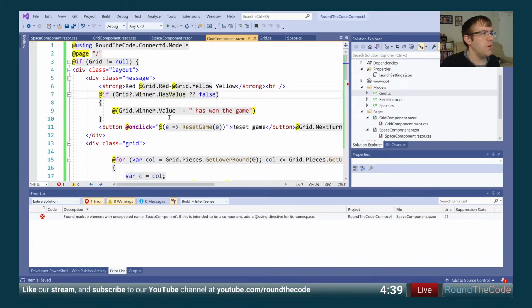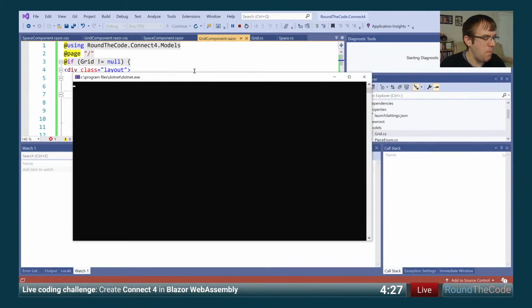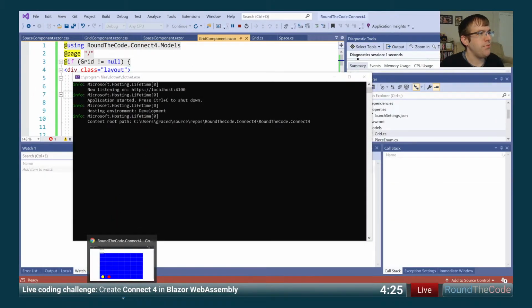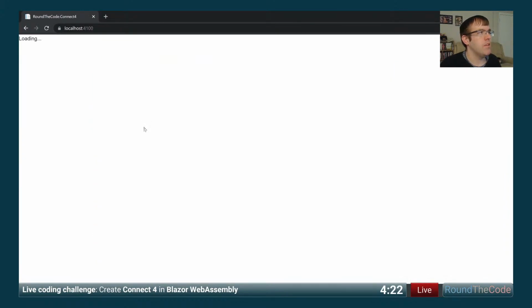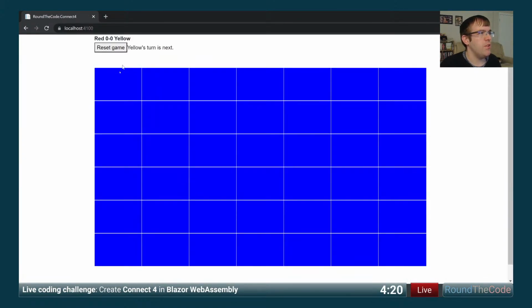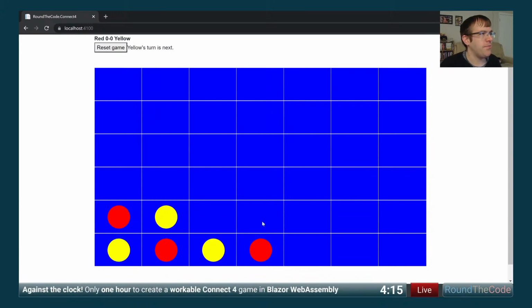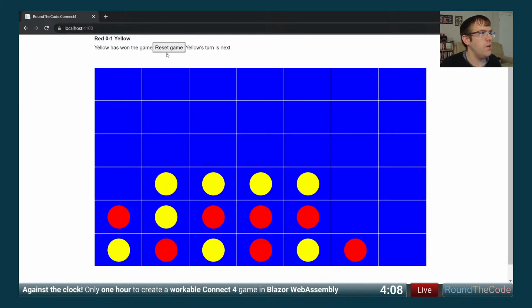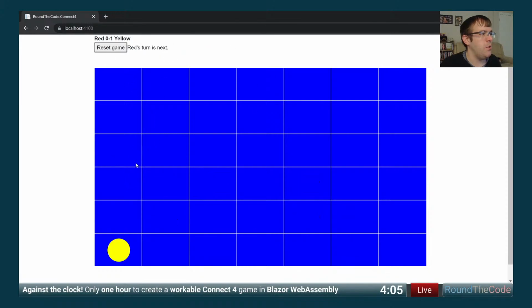Okay, yep, I think that's working now. Hopefully that's looking a bit prettier. There we go. Could do with a space there. You can see it's pushed it up a little bit now. Let's try and get a winner. There we go. Yellow has won the game. They lead 1-0.